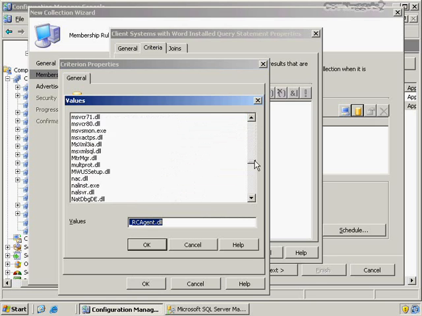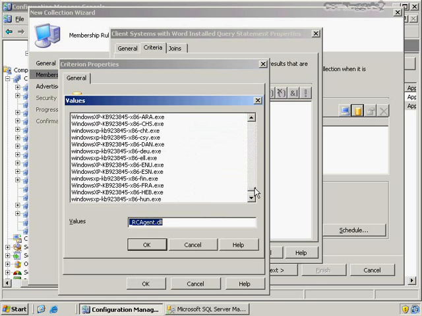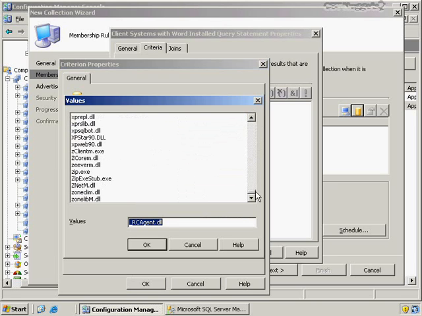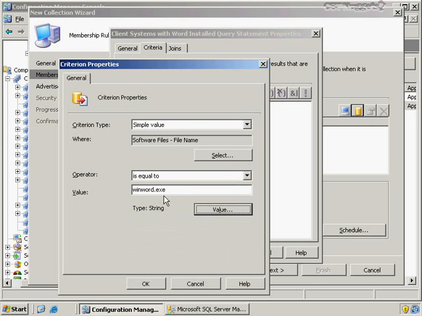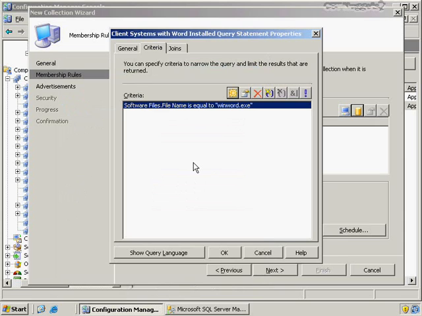Now I'll show you, if I click the value button here, these are all of the possible solutions that we could have. And look at all of those DLL and exe files that we have collected so far off of the two systems that have clients inside of our environment. So there's all kinds of different options for us if we want to go search through those values. But what we know is that winword.exe is the name of the file that we're looking for to see if it's on the systems that we've collected from. I click OK. And now we have a criteria that says software file's file name is equal to winword.exe.